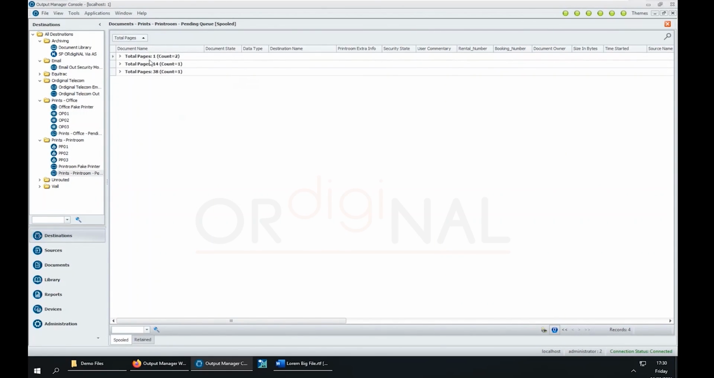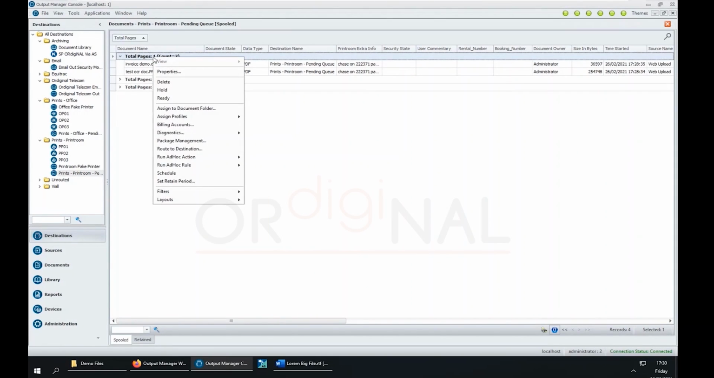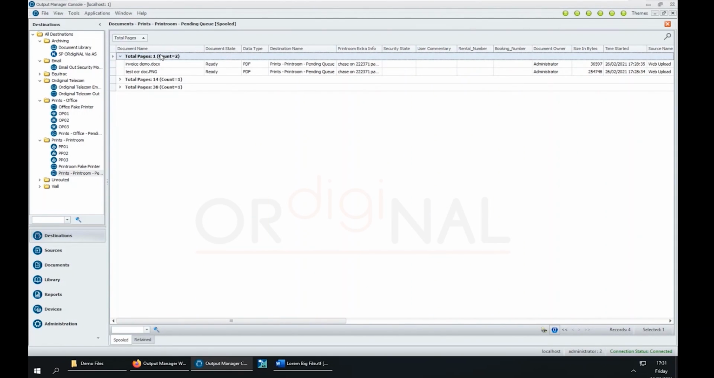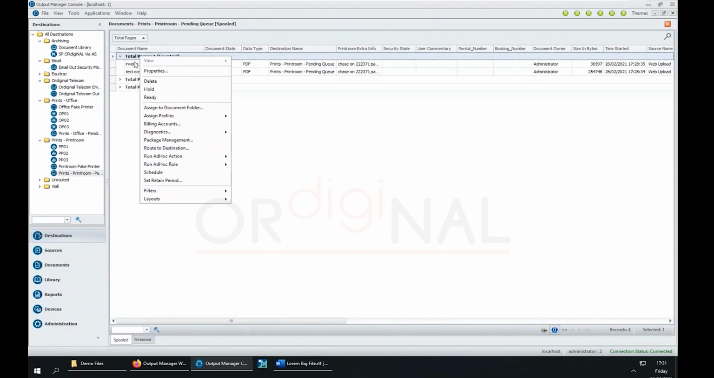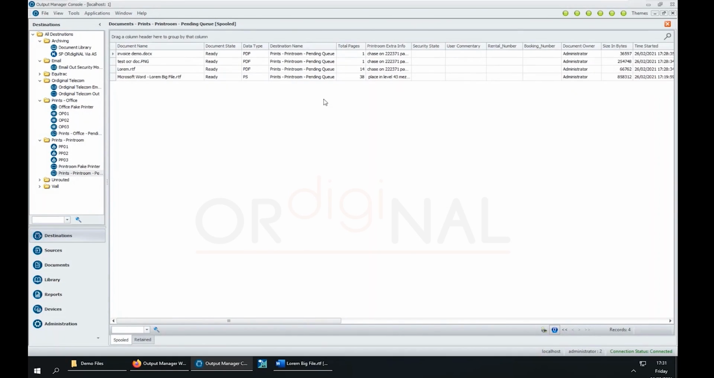And straight away you can see he's got 2 jobs with 1 page, 1 job with 14 pages, and 1 job with 38 pages. If he needs to, he can literally route the group or the jobs within that group without having to click on individual jobs. He can just do a route to destination, or he can again drag and drop onto the printer that he wants to go onto. So a variety of tools when he's managing hundreds, if not thousands of jobs, to make his life more efficient. We just put that column back.